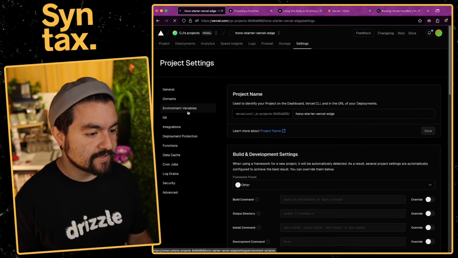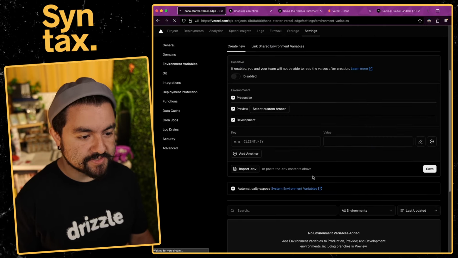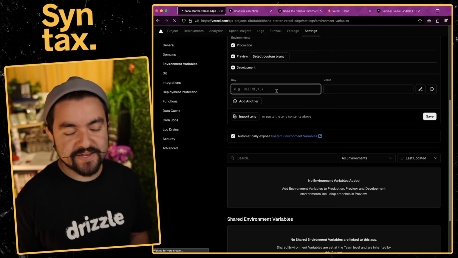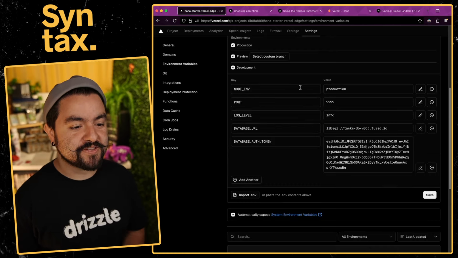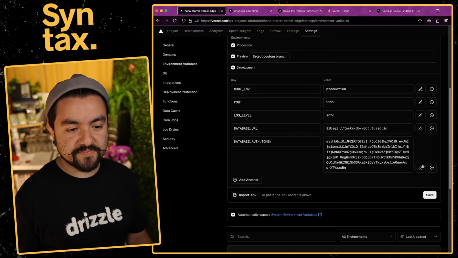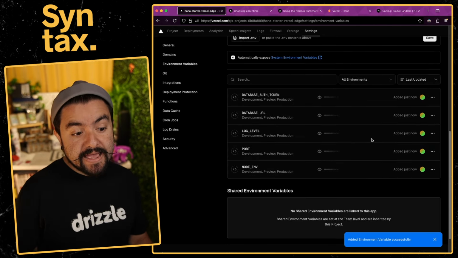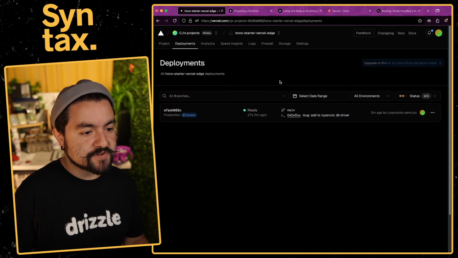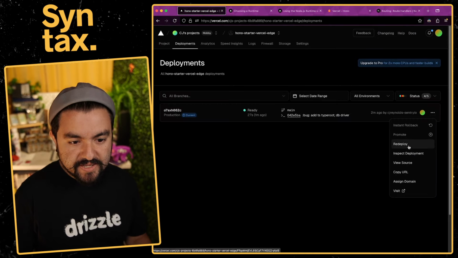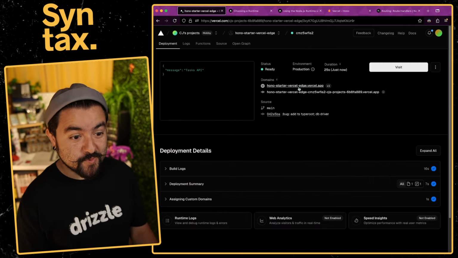So if I head to settings and then environment variables, scroll down, this is where we need to add them. And what's nice is if you have them on your clipboard from a .env file, you can just paste it in, it'll detect all of them, and then we'll click save here. And now that I have these environment variables, we want to run a redeploy. So I'm going to go over to my deployments and then just say redeploy. And if we did everything right, we should be good to go.